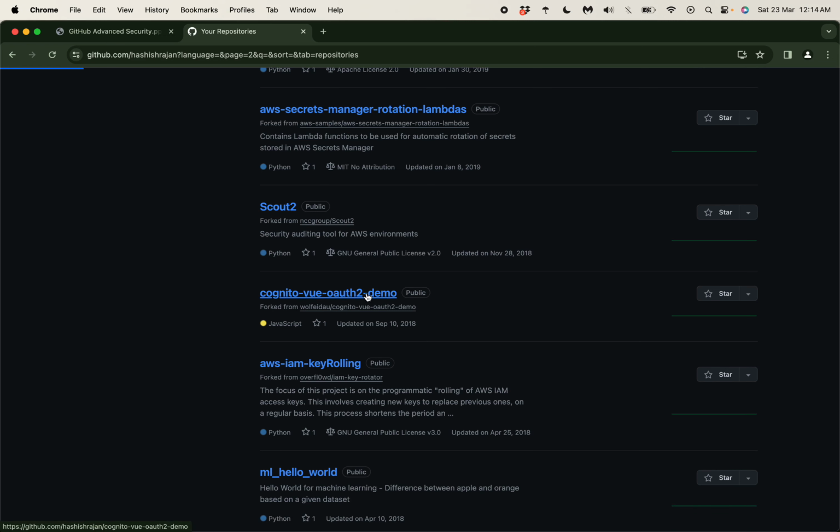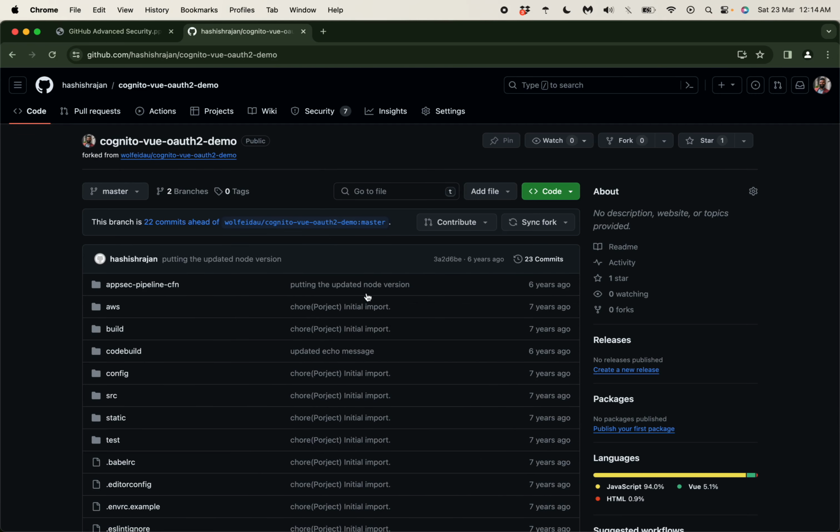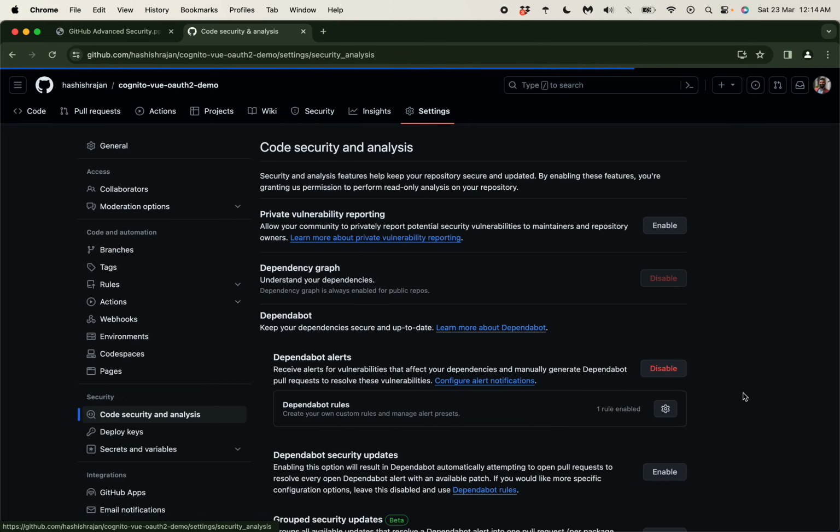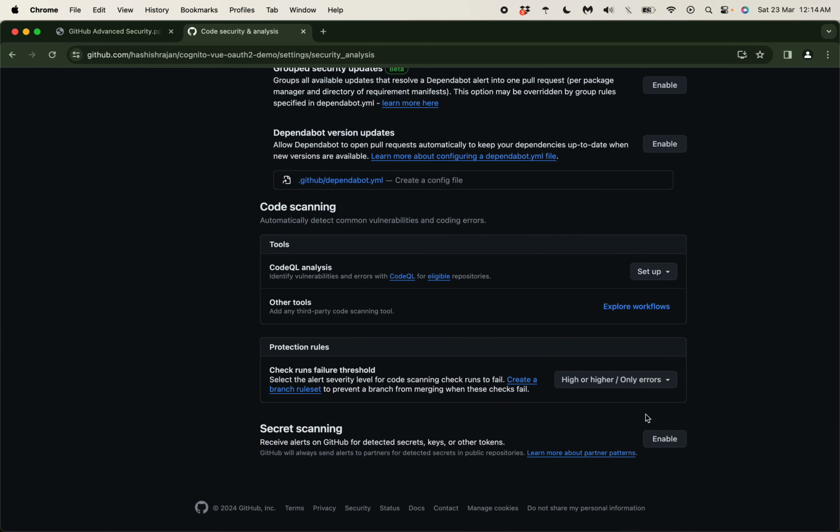Oh, there you go. Cognito V2 demo. That's the one. Now, this is a really old repository that I've had for a while, 6 years ago, as you can see. So I know it has a lot of, there you go. It has already got 7 security alerts for me. I didn't have secret scanning enabled, so let's just enable that, and maybe that comes up with something as well.